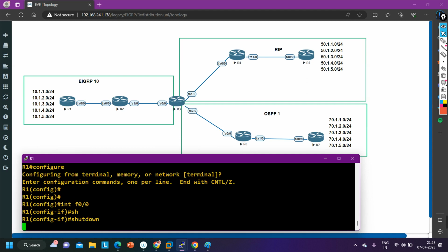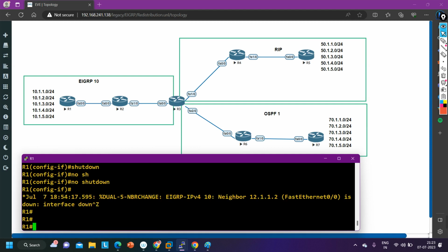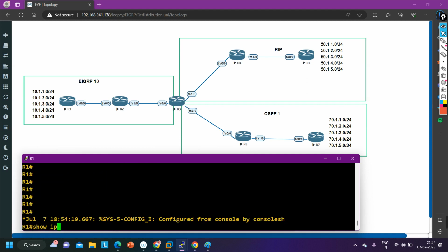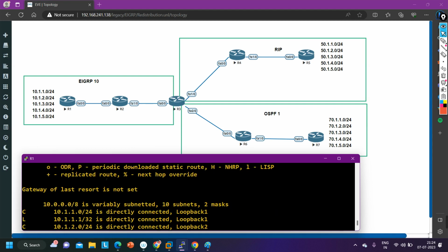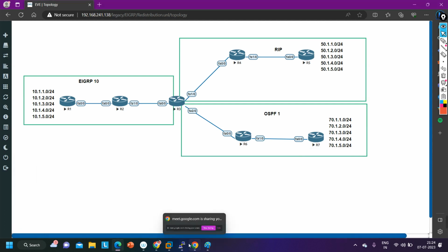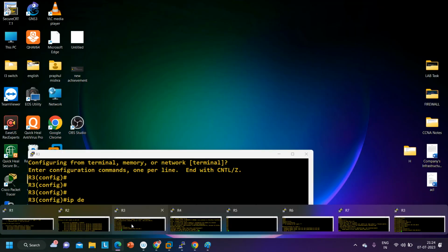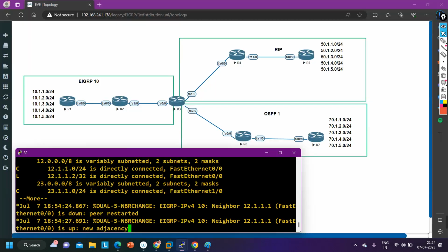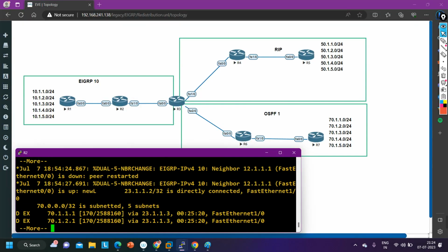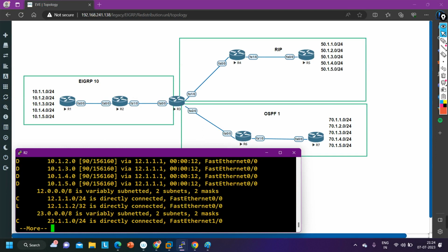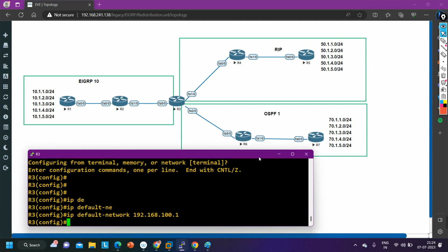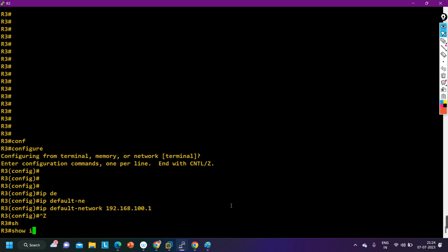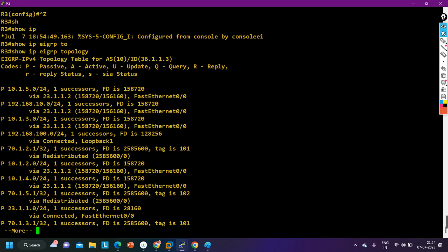Interface f0/0 shutdown and no shutdown. It should work. The configuration is right, guys. So IP route. Yes, router 1 is not receiving the default route. Why? I don't know why R3 is not advertising it, but your configuration is perfect. R3 should advertise one default route. It is not advertising, but let me check the topology table of R3. So IP EIGRP topology.